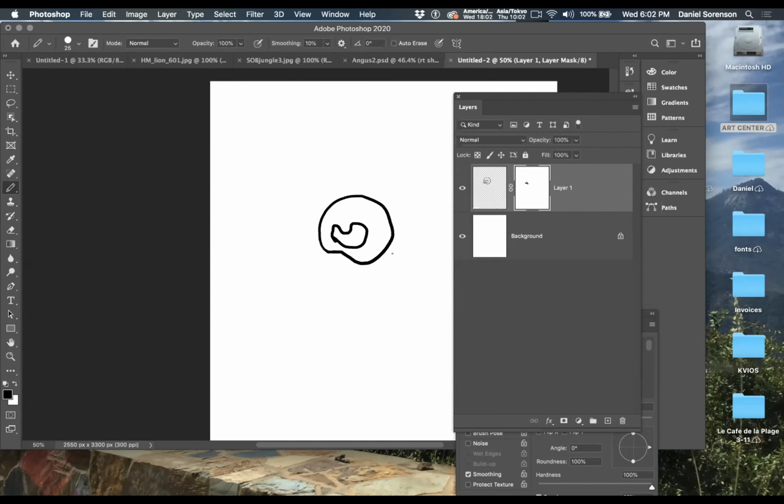So we use the layer masks for compositing. We use them for cleaning up mistakes or finessing our painting and illustration. They're extremely important when we're working non-destructively, especially when we get into compositing photographs.